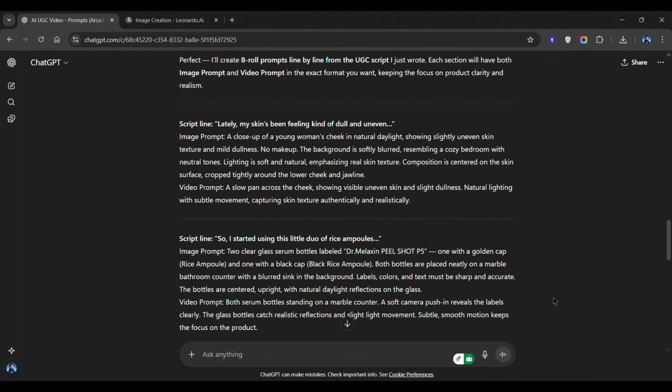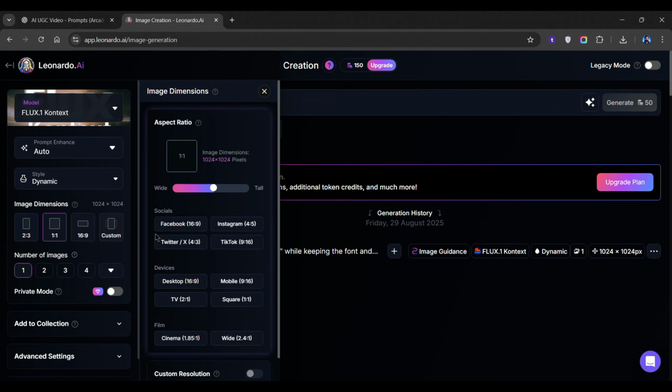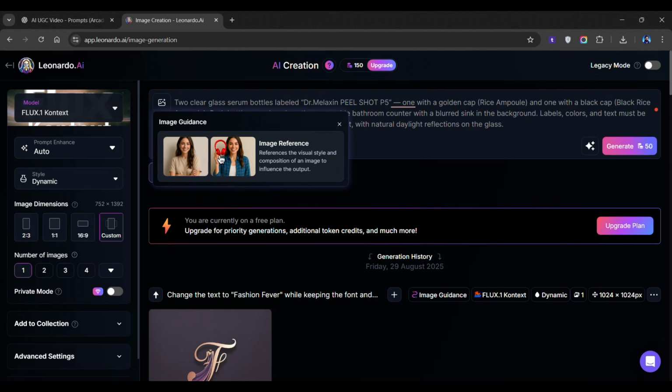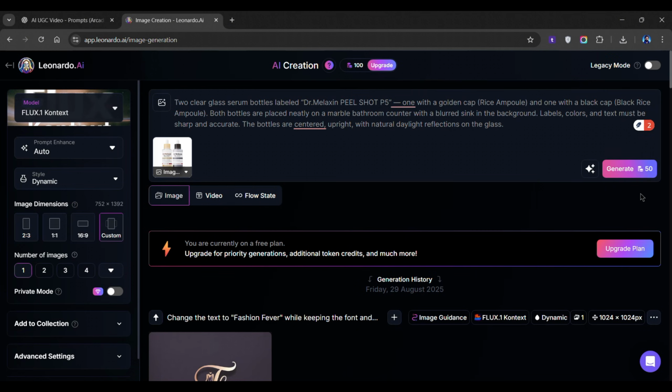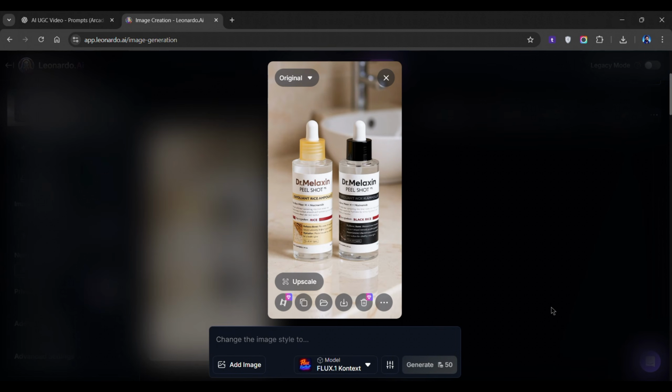So take one of the image prompts, copy it and head over to Leonardo AI. From here, select the Flux Context model. Choose the 9:16 ratio and simply paste in the prompt. Now, if the prompt is focused on the product itself, then upload your product image as a reference. Once it's uploaded, simply click on the Generate button. Let's fast forward a bit. And boom, your first B-roll image is ready.